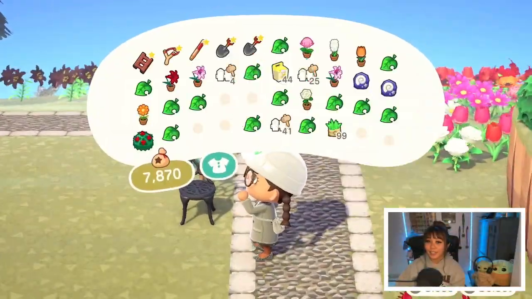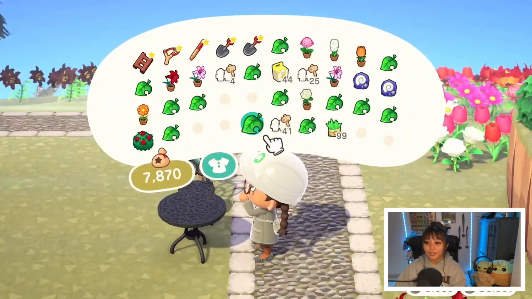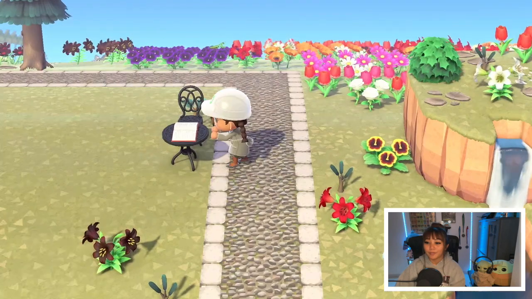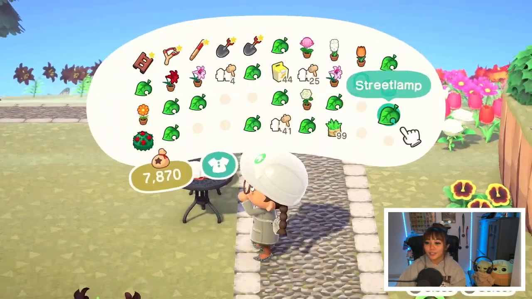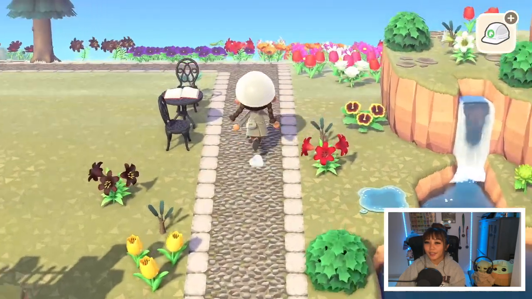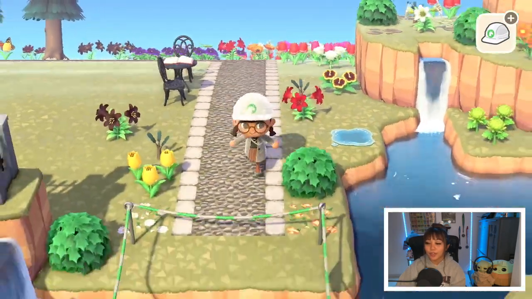You'll see me decorating the area with the items. Let me know what you guys think about the way I decorated this walkway. I didn't want it to be too overwhelming, but I still wanted it to have at least items instead of just flowers and shrubs.